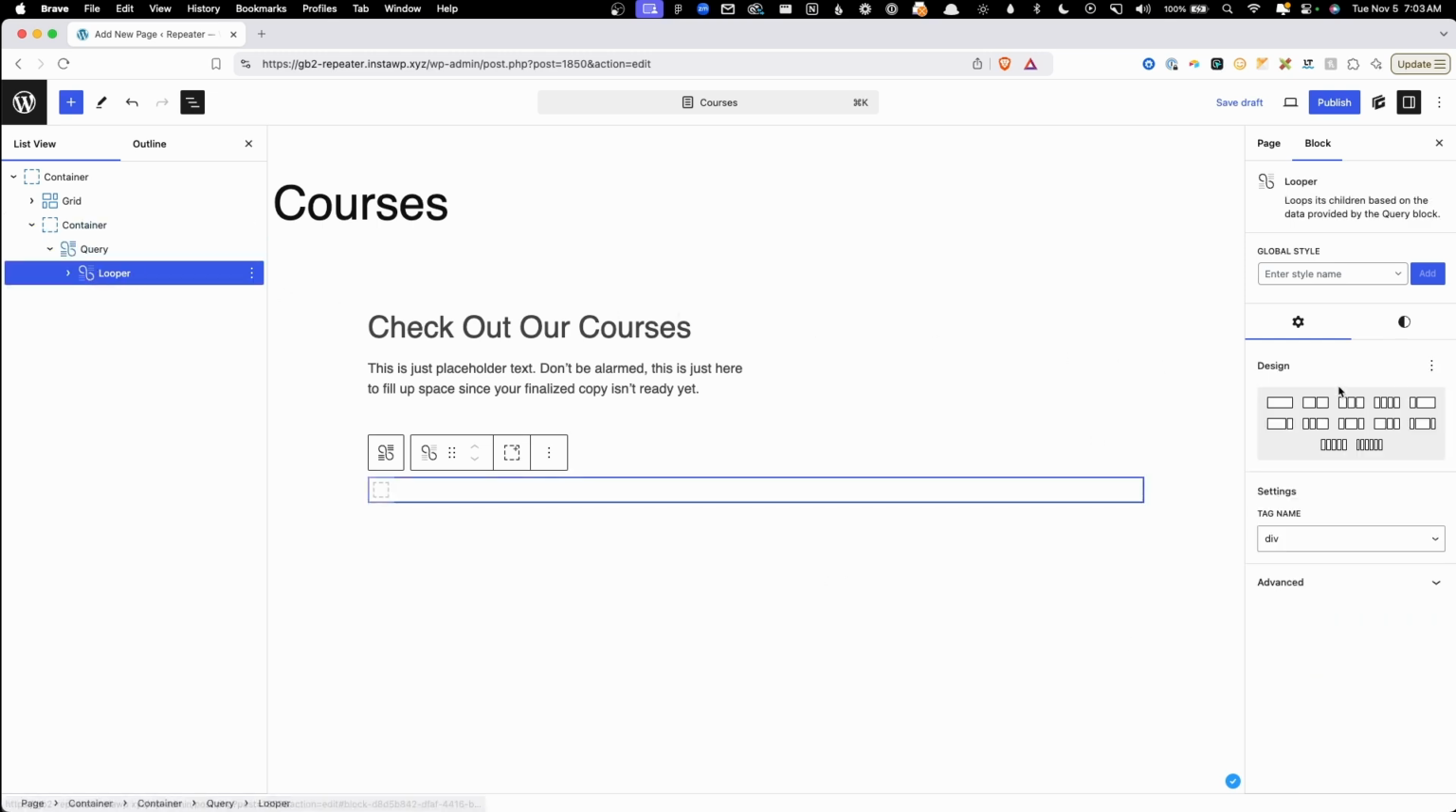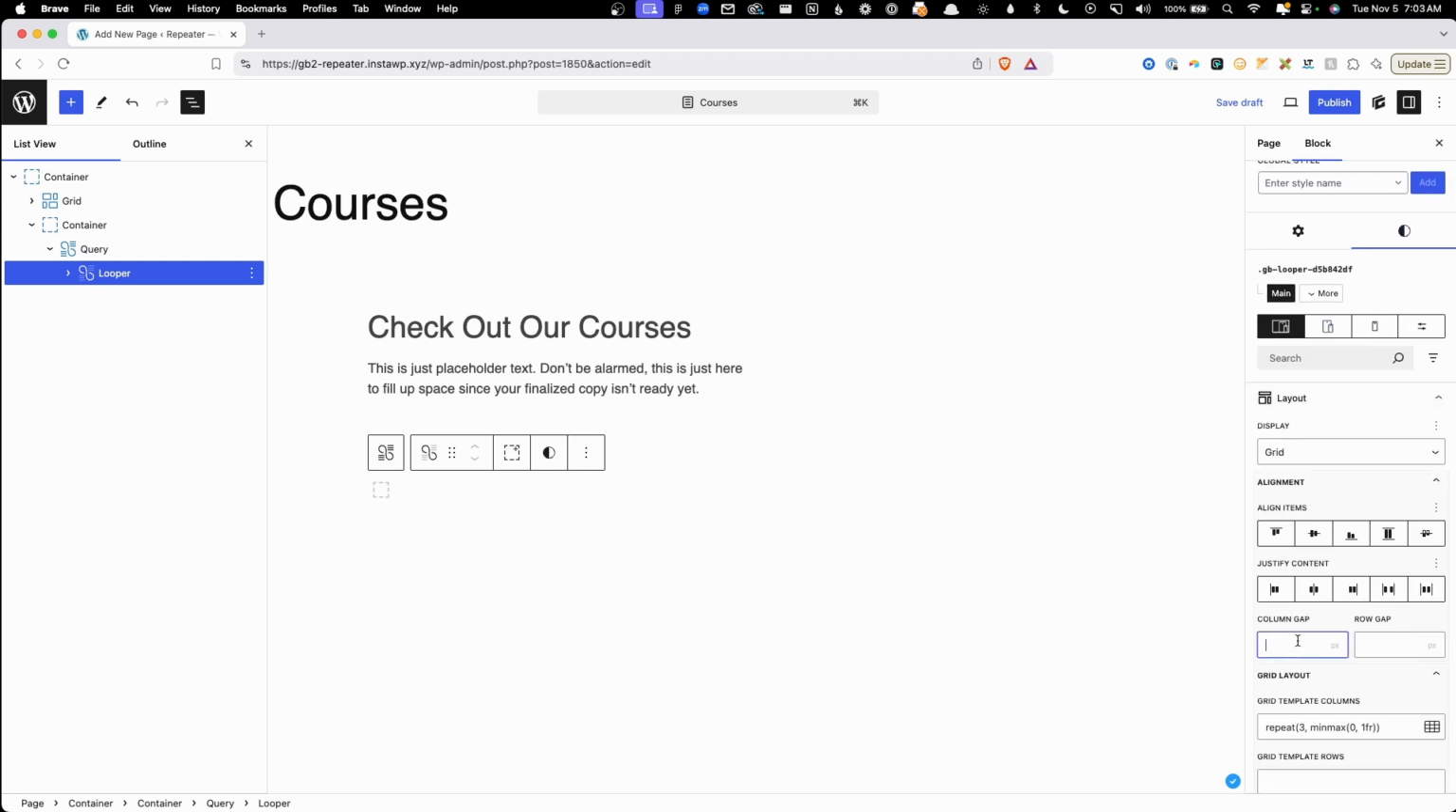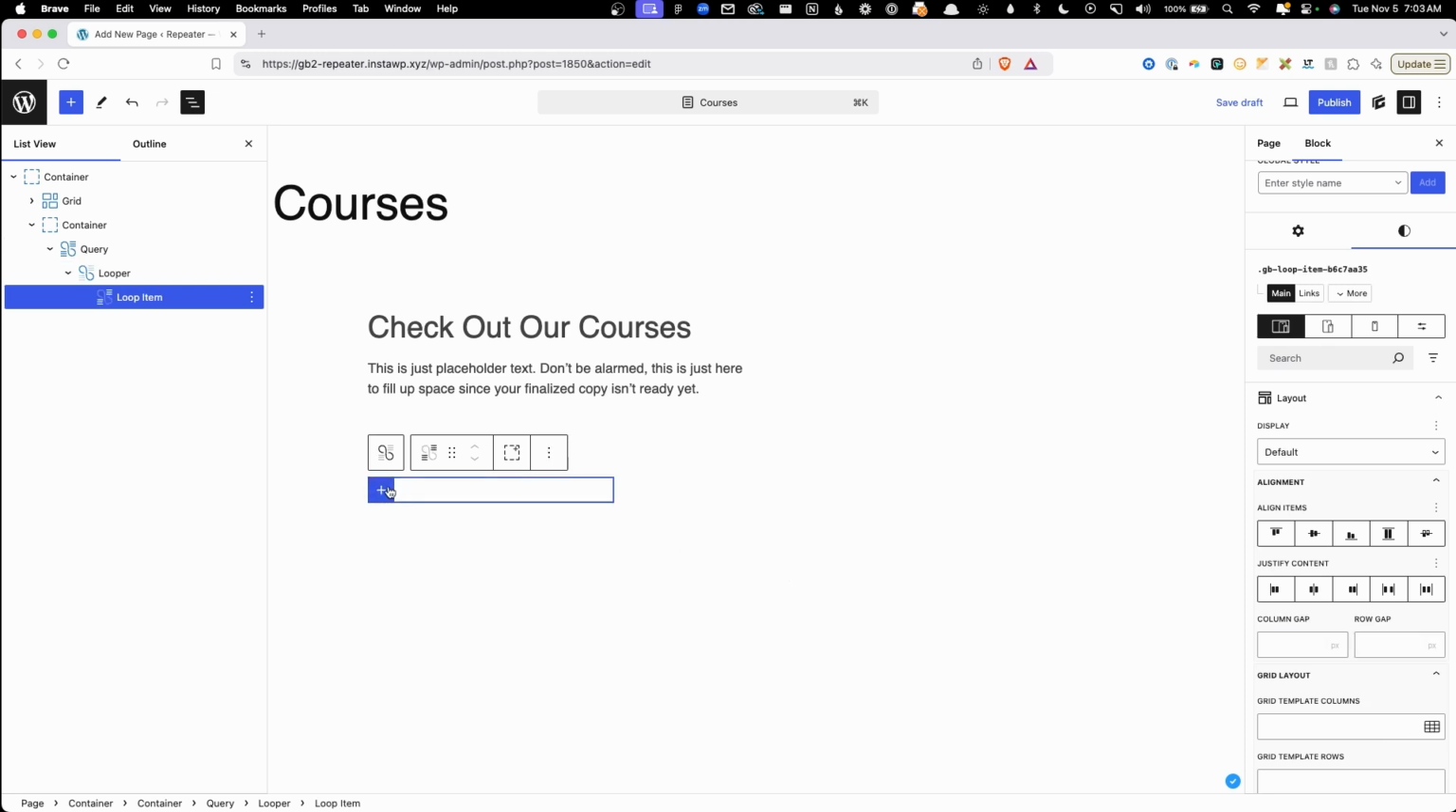Inside of our looper, we want to do a 3-column grid again. We'll go into our design settings here and make sure to do 24 pixels a gap on the row and the column, and we can start designing this. Like I said, our classes would have helped us here because we could have kept these designs consistent, and there's actually a way we can do that retroactively.